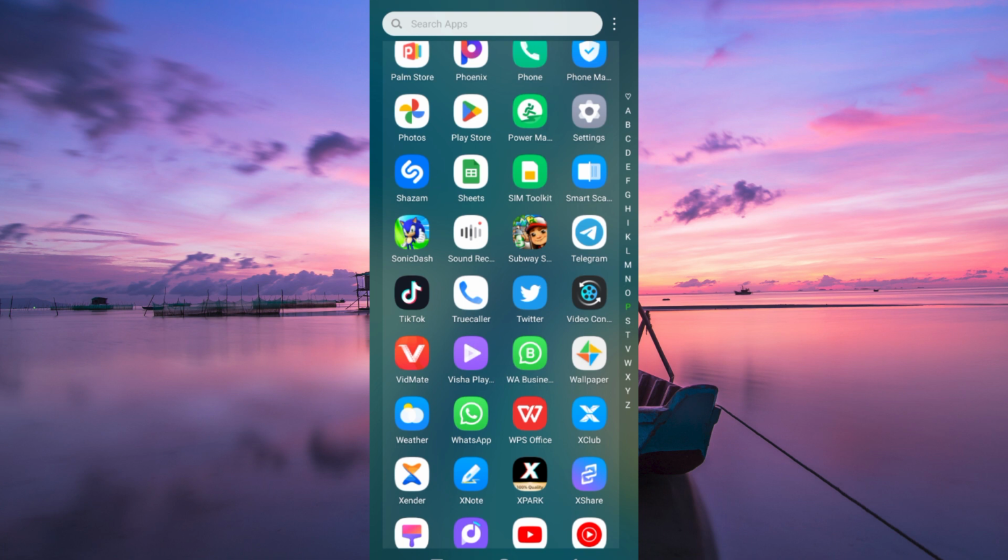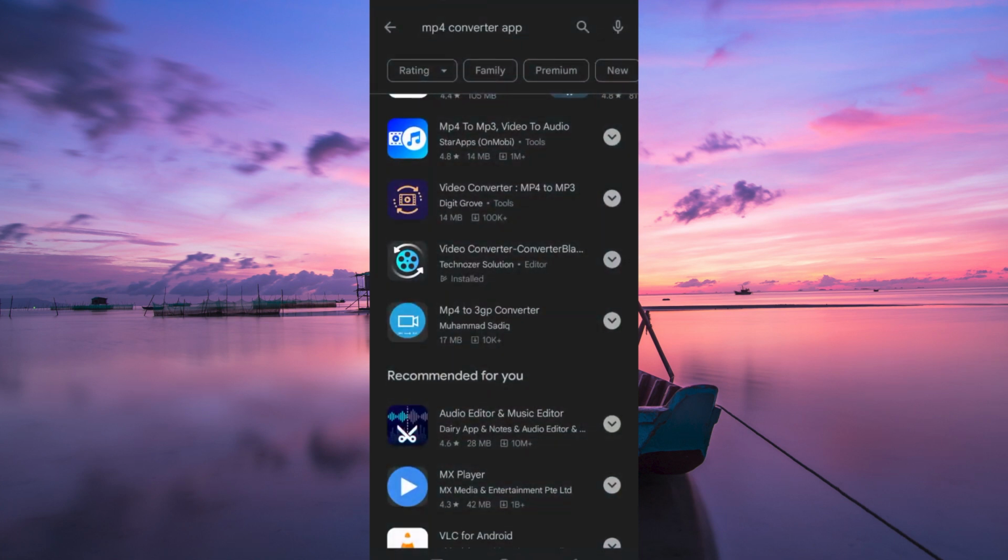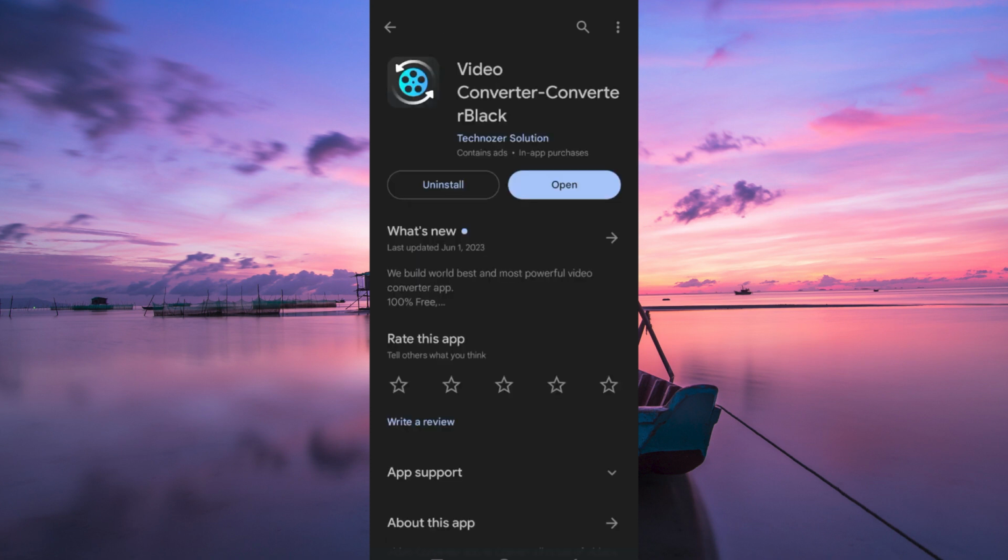Now first, you need to open the Play Store app for all Android users or App Store for iPhone users so that we can download an MP4 converter app. I'm using Android, but it's pretty much the same steps with an MP4 converter app on an iPhone. So just search for video converter app and this is the best to use. Install it if you don't have the app or simply update it.